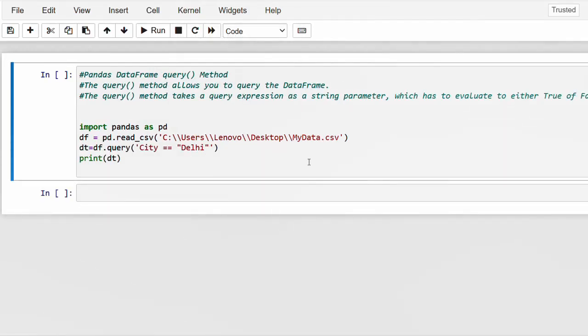Then we have a query function in the data frame. It's very similar to SQL. In SQL we can query the data, filter the data, and access the selected data from the table, and the same thing we can do in Python. So we use the query function. In the query we pass one parameter, that is the query. First of all, it has to be the name of the column, so we are searching the particular column, the city, equal to Delhi. It means it will access only those rows whose value in the city column is Delhi.